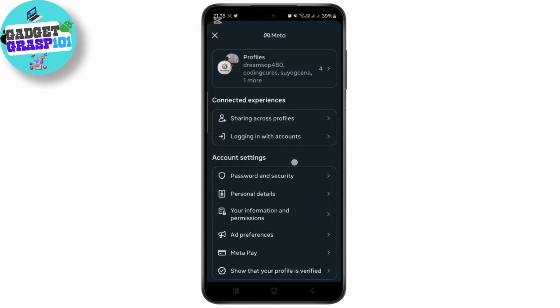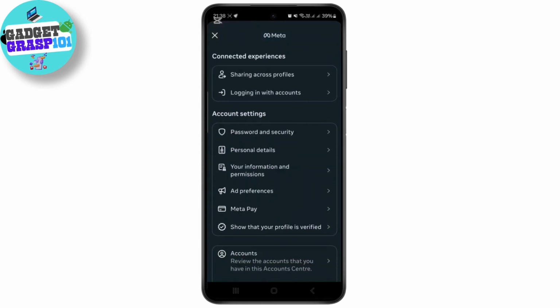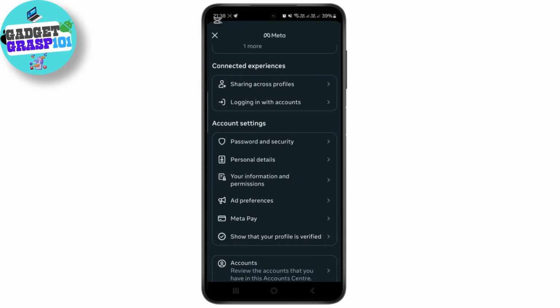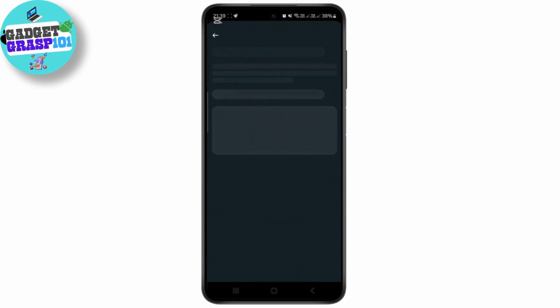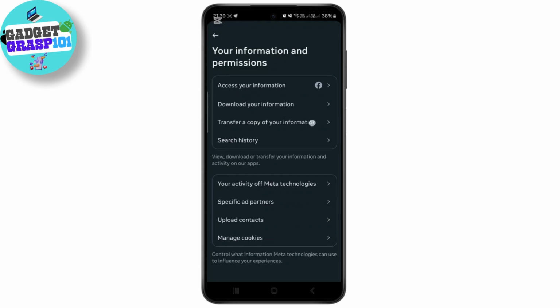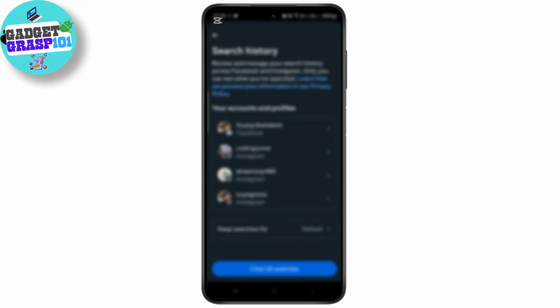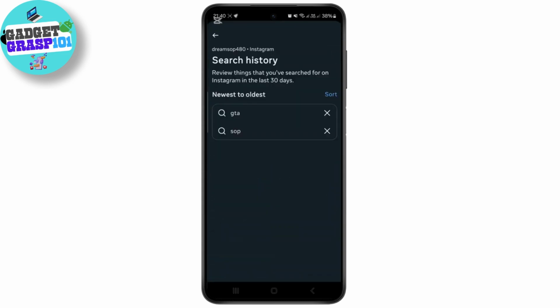And from over here, what you need to do is you can see the option called Your information and permissions under the Account settings section. So simply click on it. Once you click on it, you can see there is an option called Search history. So simply click on it, and once you click on it, you just have to select the account of which you want to see the search history. So let me just select one of the accounts. So as you can see, there is the search history which I used to search from this account.